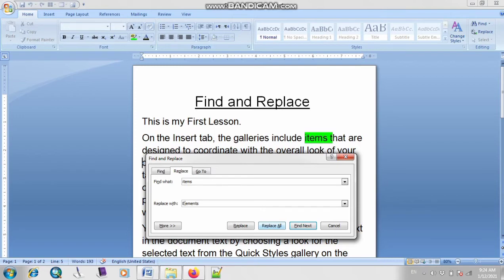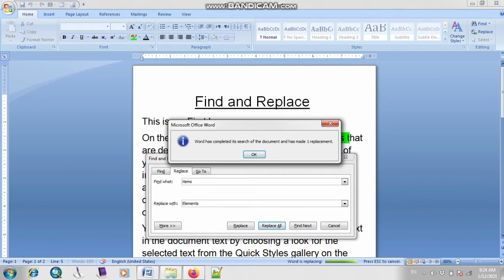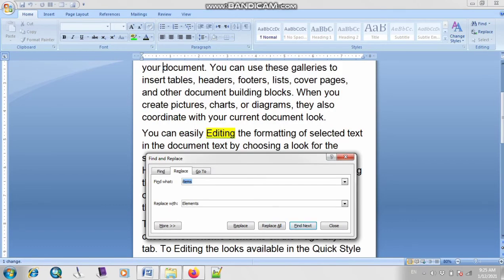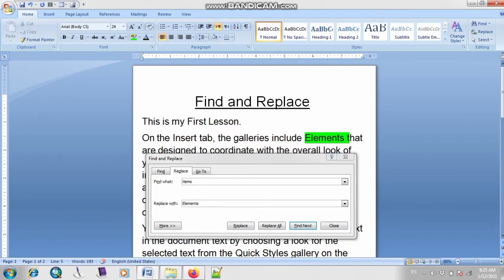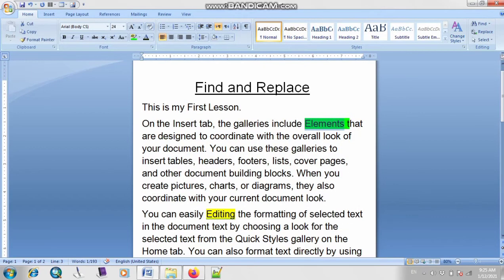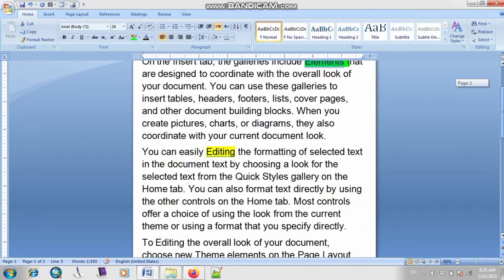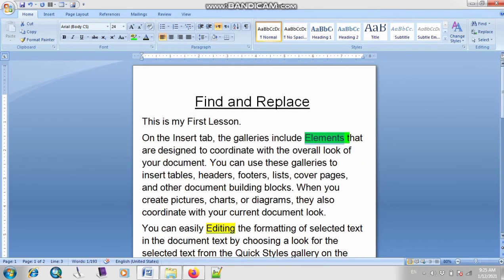Click on this replace all. When I click on replace all, Word has completed its search of the document and has made one replacement. Now you have to check whether your word is replaced or not, and click on close. In this way you can change your word with any other new word. So this is very easy. And if you want to replace multiple words, this is also very easy.